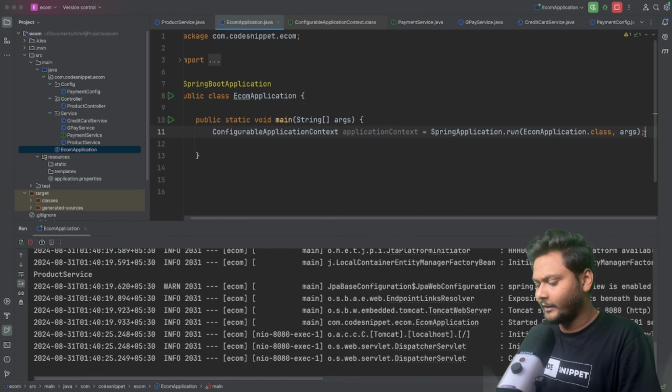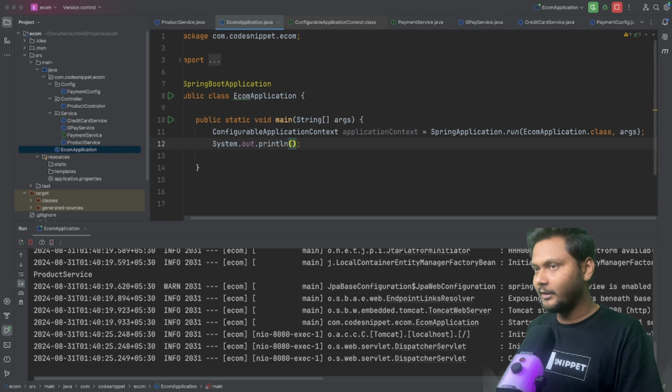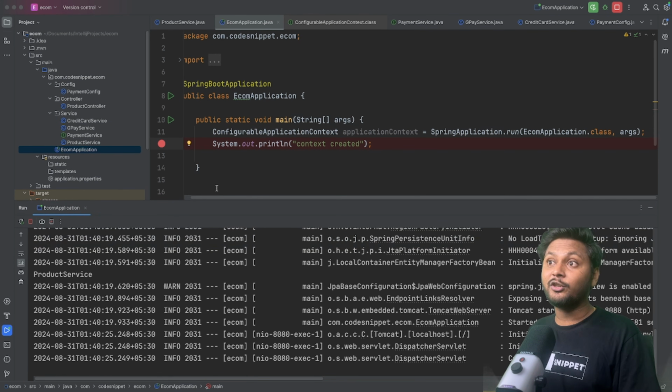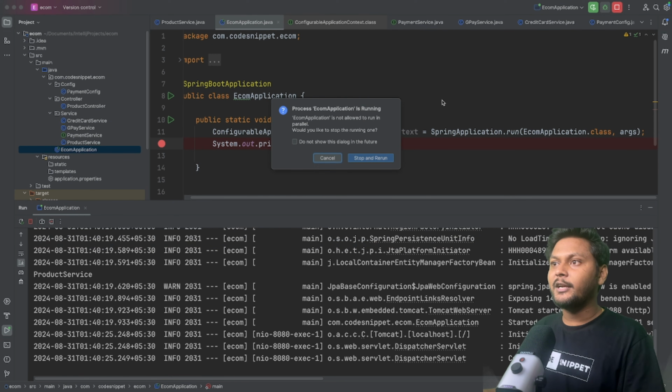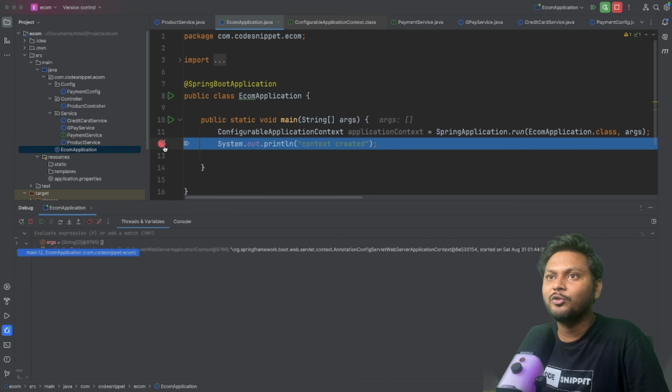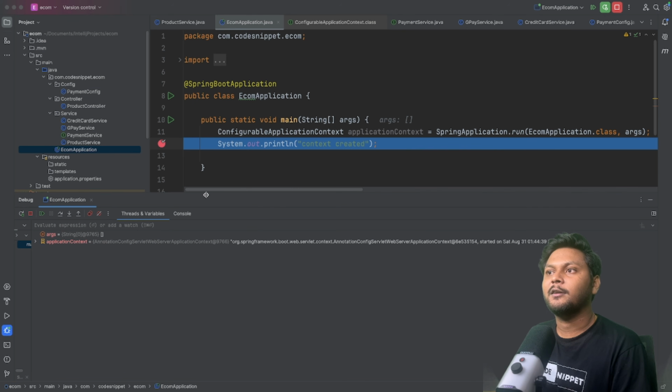So what I'll do over here, I'll just add a print statement, "context created", right? So at this point the context will be created. So I'll add a debug point over here. And now we will initialize our application in debug mode. Rerun the application in debug mode. Let's see what happens. Now the application should stop over here, right? So it stopped. Now by this point your application context is created, right?